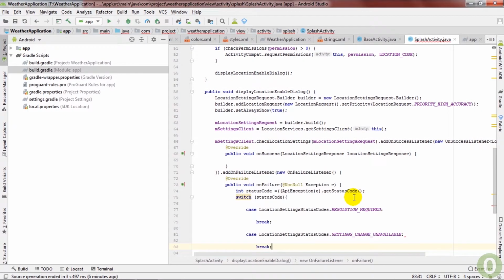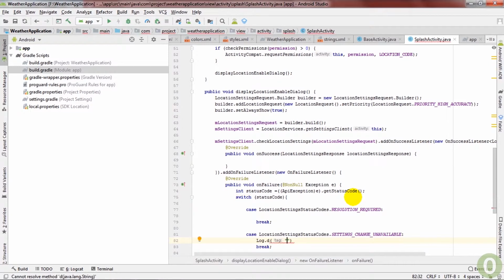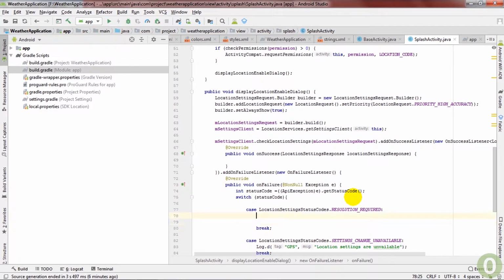I can only use log here because I don't want to do any work, I just want to check that GPS location settings are disabled. Unavailable. So now, if GPS is currently disabled or off, I'm going to ask the user to please enable your GPS, and when the user clicks on OK, it will automatically enable your GPS.